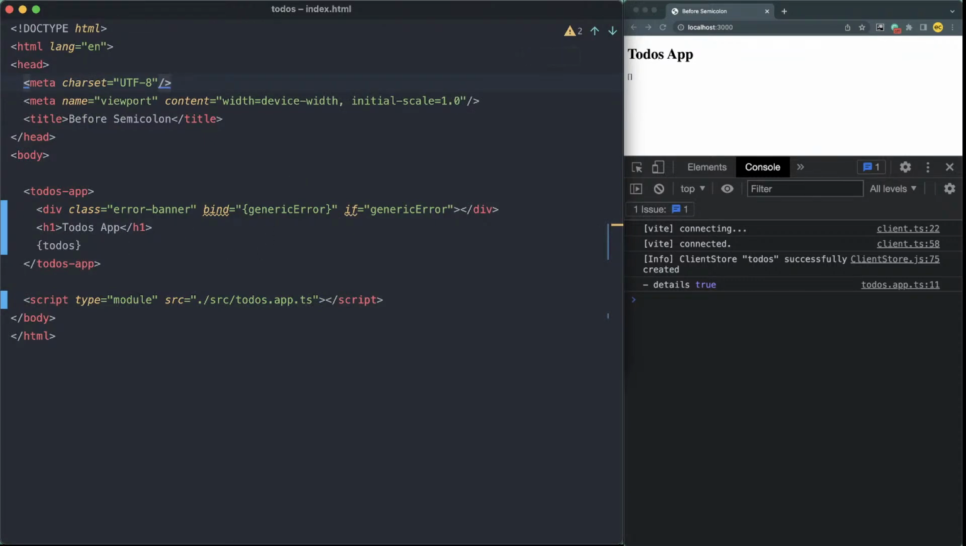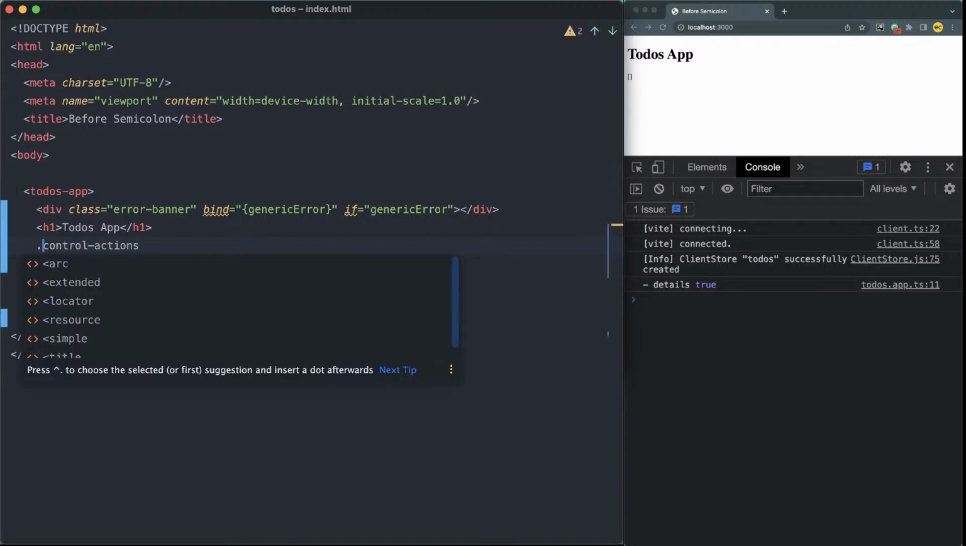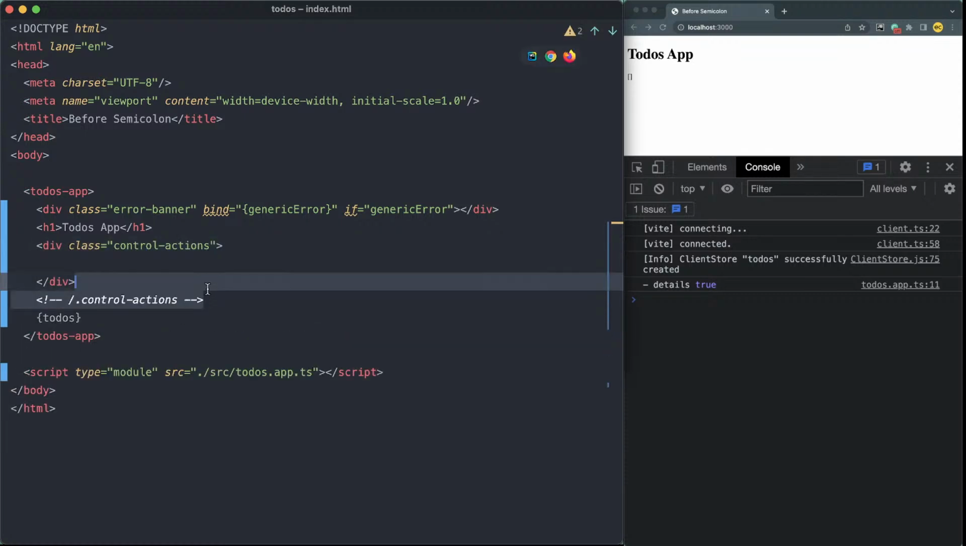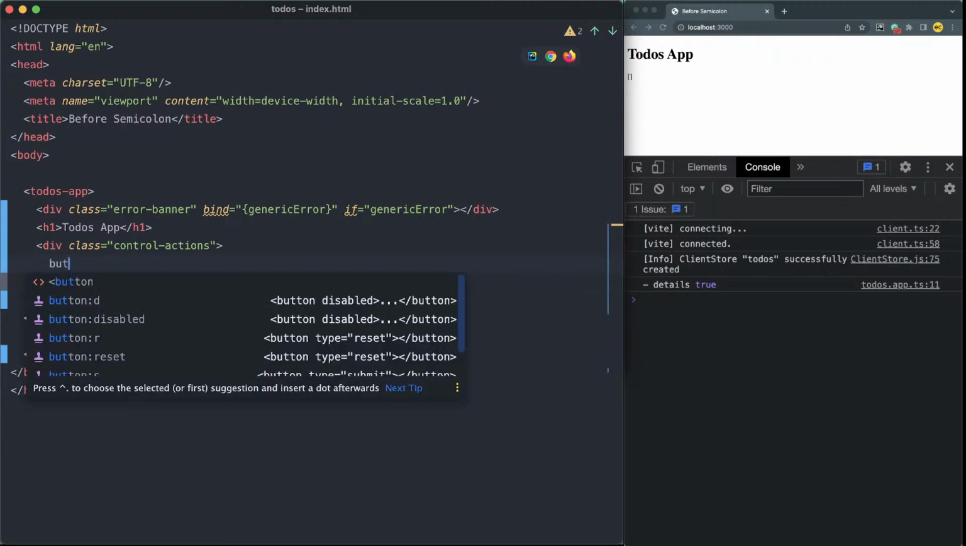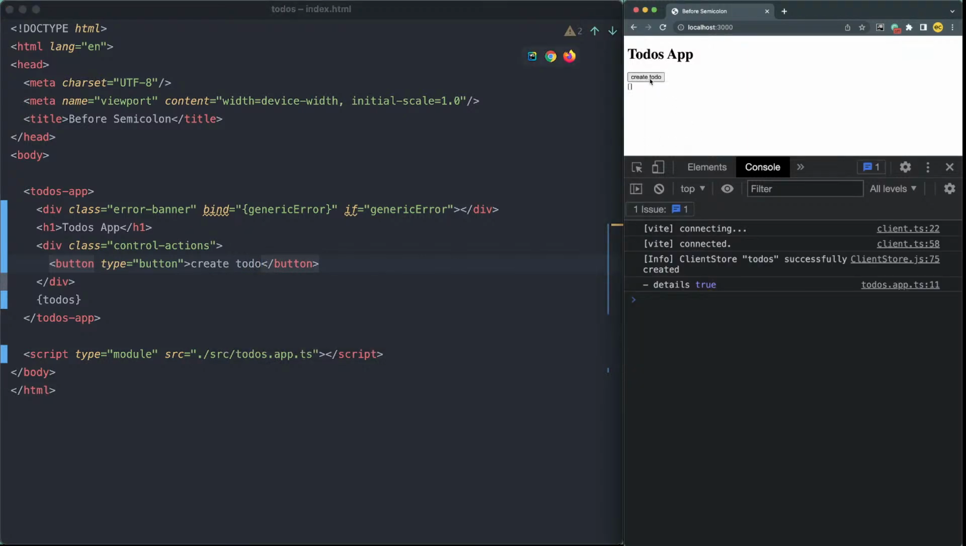I need a button. So I'm gonna come here, actually, I'm gonna do it here. I'm gonna call it control actions. Oh, no, ID. Control actions, and here I'm gonna put a button, type button, and I'm gonna have it create to do. So we have a create to do button there.